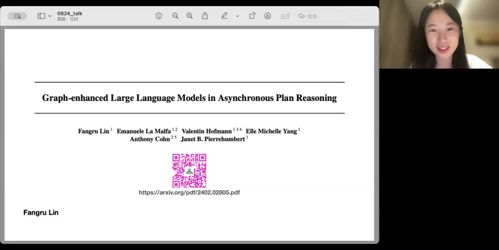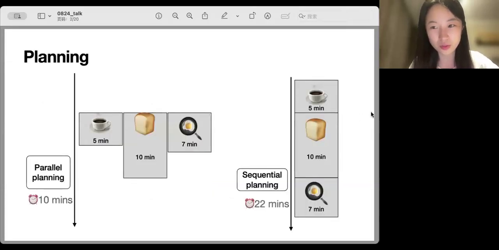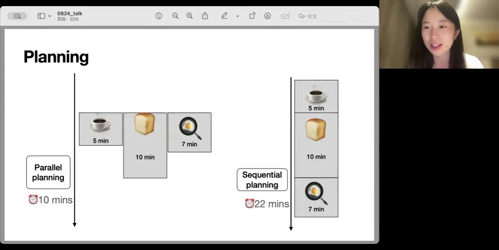Thank you for having me. So, yeah, it's great to present our paper here. Our paper's topic is generally graph enhanced large language models in asynchronous plan reasoning. So I'll just give everyone a brief introduction first about the background. So I'll start with defining task planning.